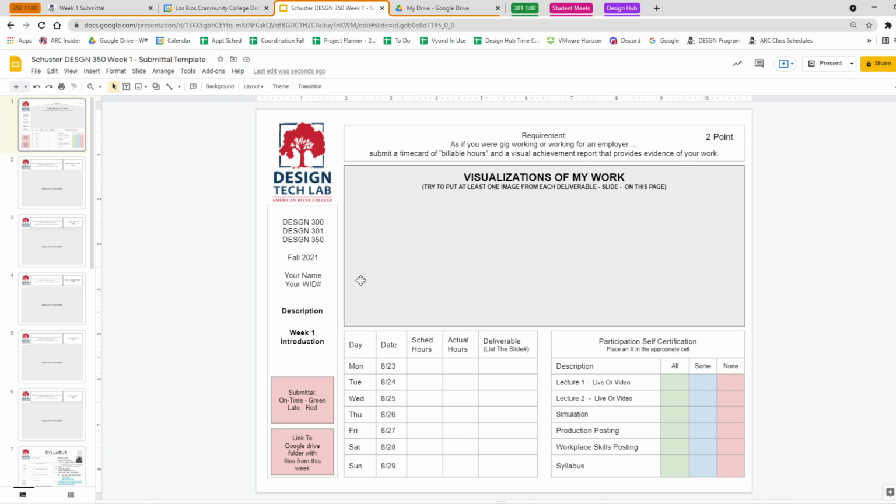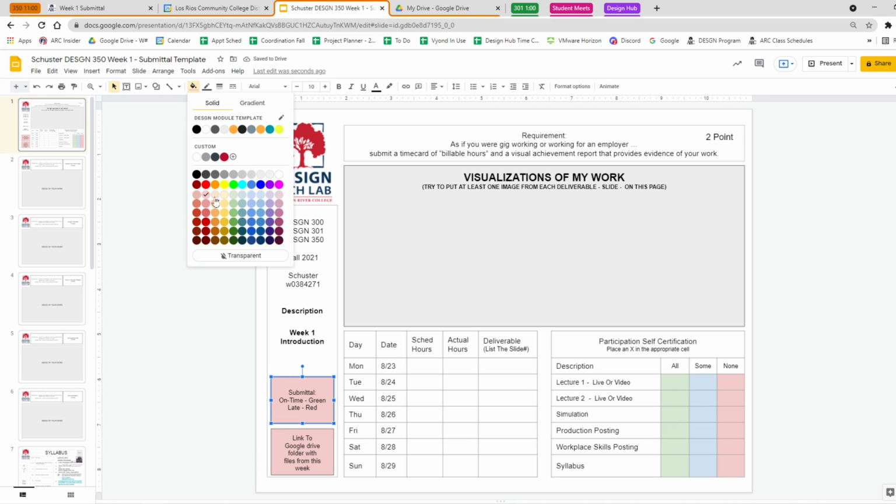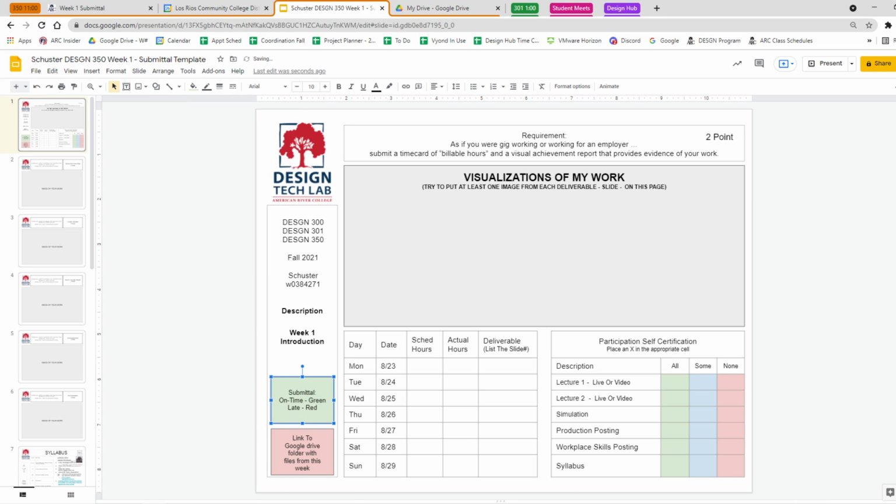And I'll just start plowing through it. I'm ready to go. So it says to put my name here, my WID number. If I've submitted it on time, I'm going to make it green. You don't really have a Google Drive folder with anything this week. I didn't ask you to, so you can leave it alone.